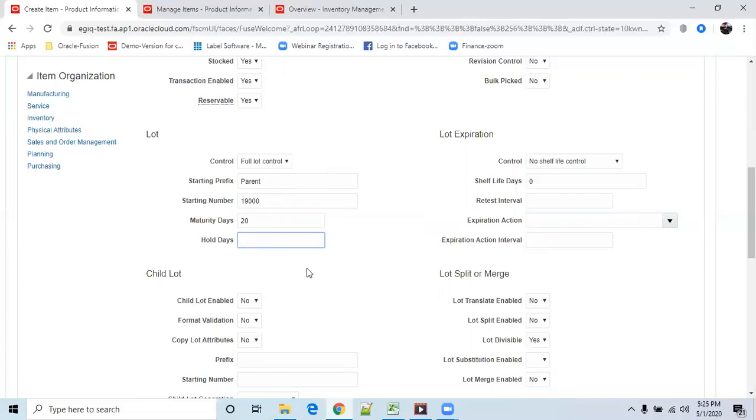Okay, and shelf life days, these definitions we can get from the system. Sorry, maturity days is not the expiry date. Maturity date is when it will mature: some items take a certain time to mature, and then you can consume it or utilize it for further operations. Shelf life days is the expiry date.